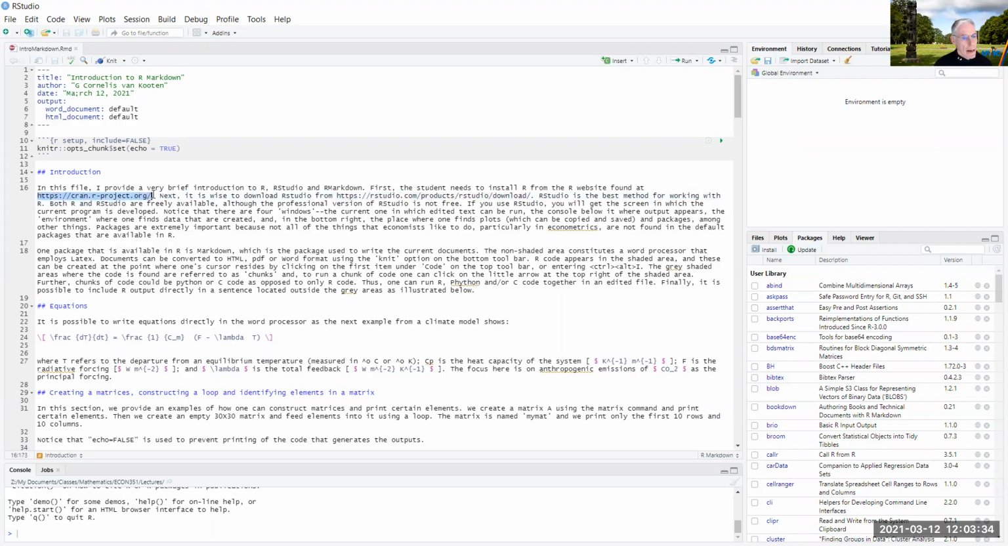First, the student needs to install R from the R website found at this particular place here. Next, it's wise to download RStudio. RStudio is something that I'm currently using, and almost everyone who uses R uses RStudio for its convenience and for the way it works. It can be downloaded from this particular site, and both of them are free, although you can get an upgraded or professional version of RStudio.